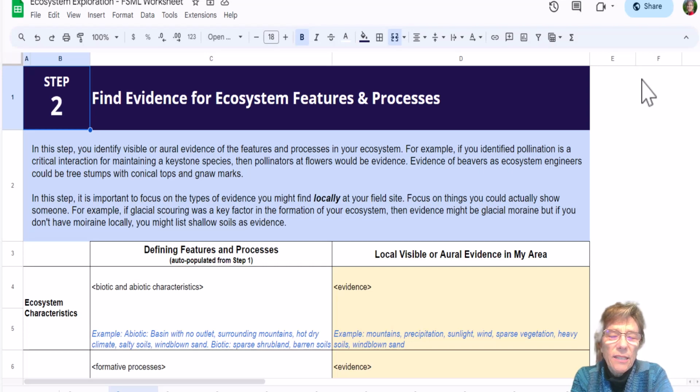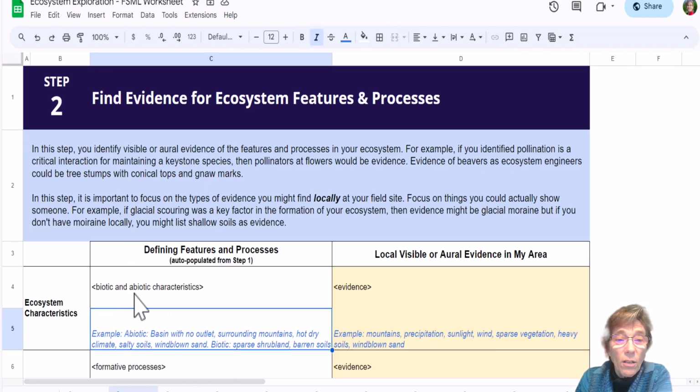Step 2 is about identifying evidence at your site for these key ecosystem processes that you identified in step 1. So you'll notice now on your spreadsheet, not on mine because I wasn't entering information, but on your spreadsheet, this whole column, defining features and processes, is just auto-populated from step 1. It helps you now to say, okay, I've done that first step of work, let's do the second step.